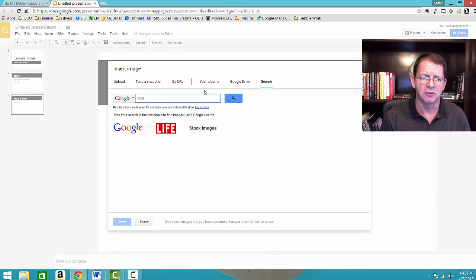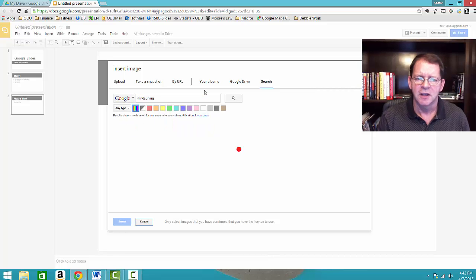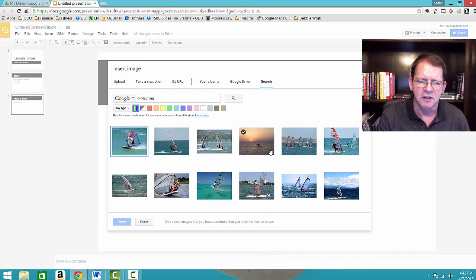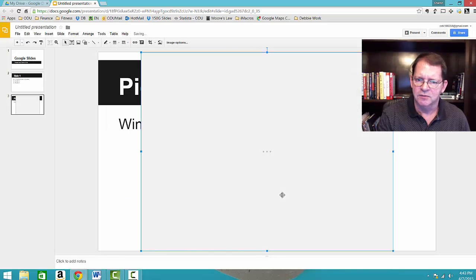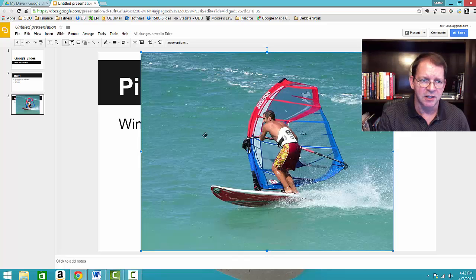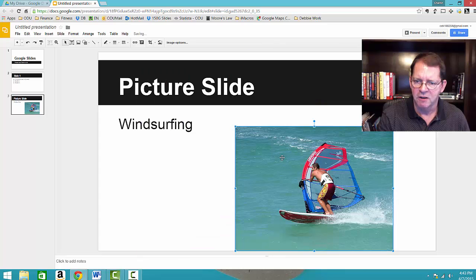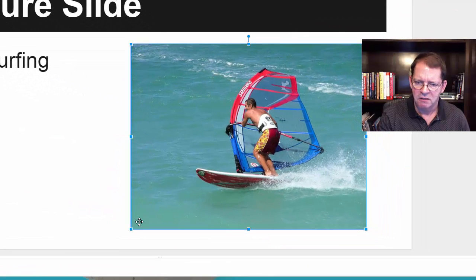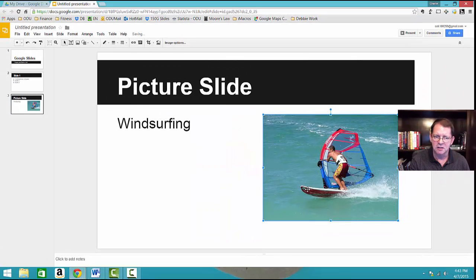So we're going to look for windsurfing here, and there's a fine looking windsurfing picture right here. I'm going to select it. It's rendering right now. There it is. It's a little bit big. We can resize it by just grabbing the handles here, and there we have inserted ourselves a nice picture for windsurfing. Okay?